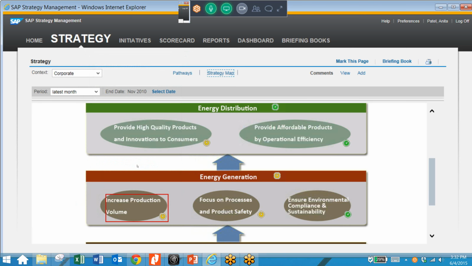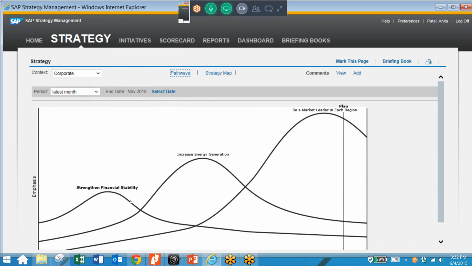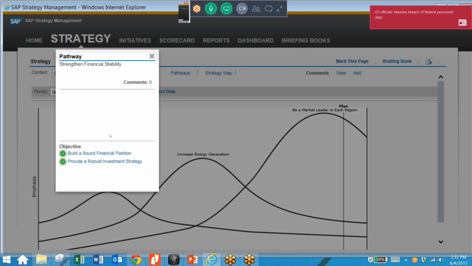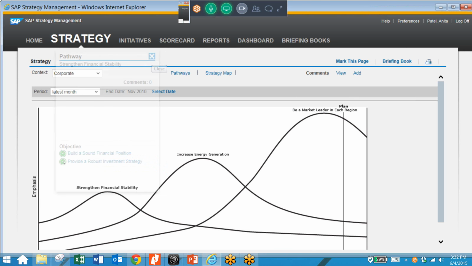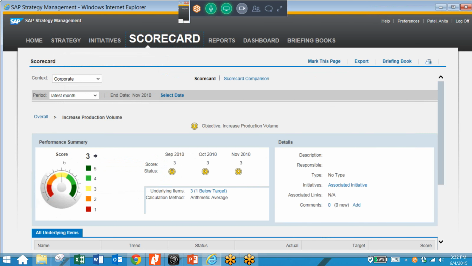We can also take a look at the strategy pathways here. So we also have individual items here, so we can take a look at the strengthened financial stability pathway and see we have two objectives that comprise that, and we can see both those are green, meaning the objectives are doing well. We also have a scorecard tab here in the strategy management solution.